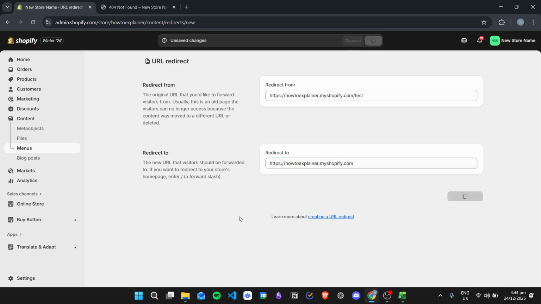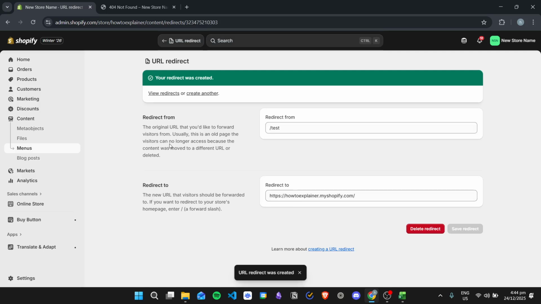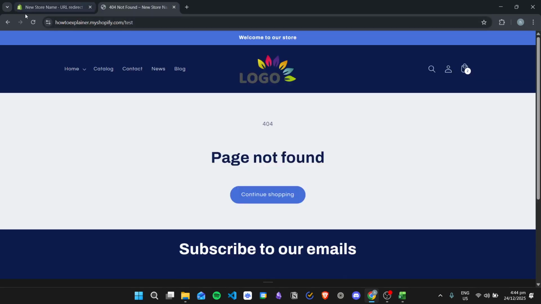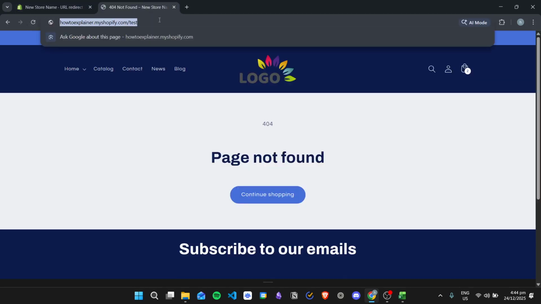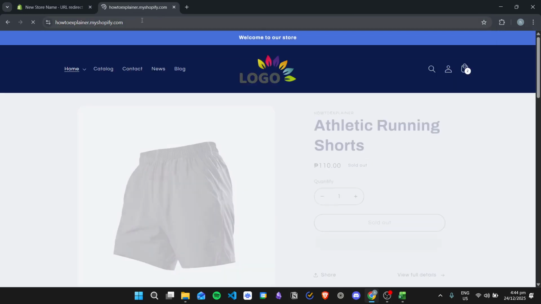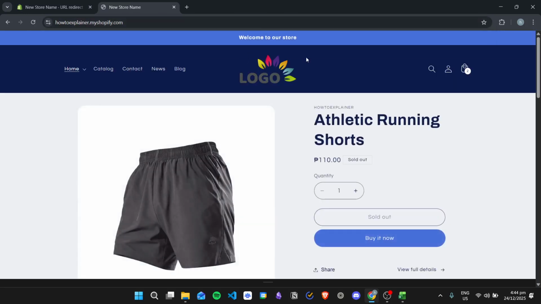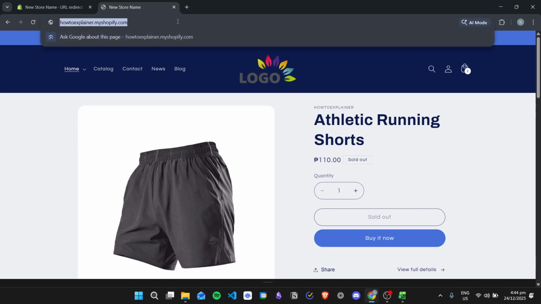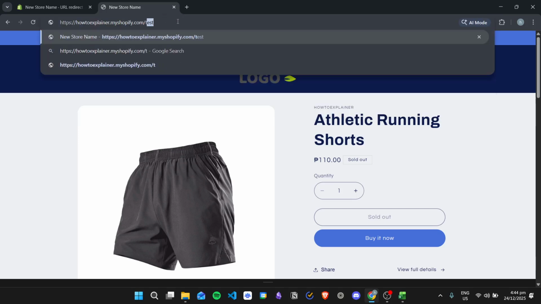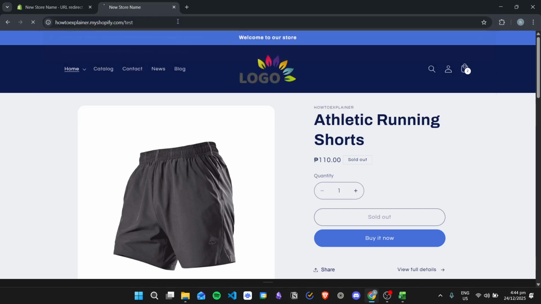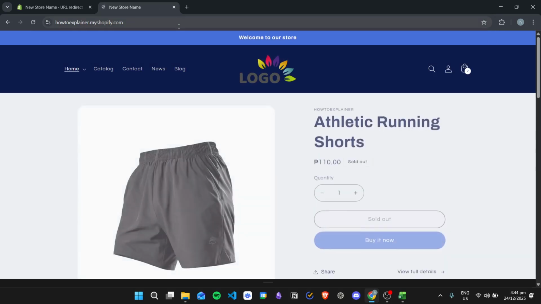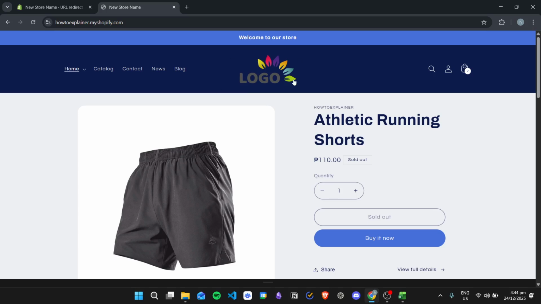So we can click save redirect. This should now work. Whenever the user goes to the test page, it will now automatically go right here to the home page. So for example, if I type in test again, the URL redirect will automatically redirect me to the home page.